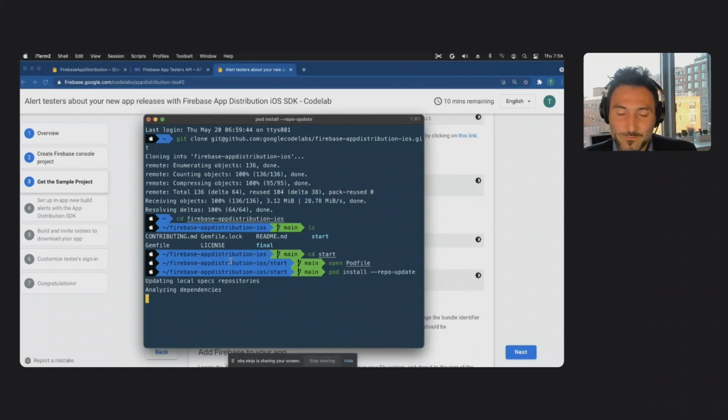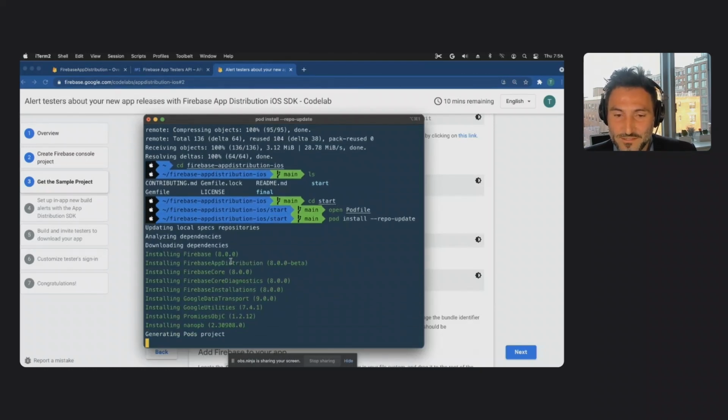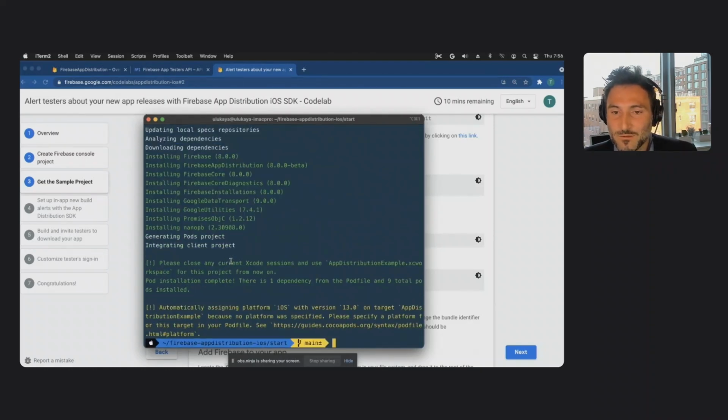It should go pretty quick for me because the Firebase SDKs were already in my cache, but it may take a few more minutes for you all, and I will just wait a little bit. And in the meantime, I can go through the dependencies that I had earlier here. As you see, I already installed the Firebase main dependency, the latest version, and the App Distribution SDK, which is on 8.0.0 beta. This is the latest version.